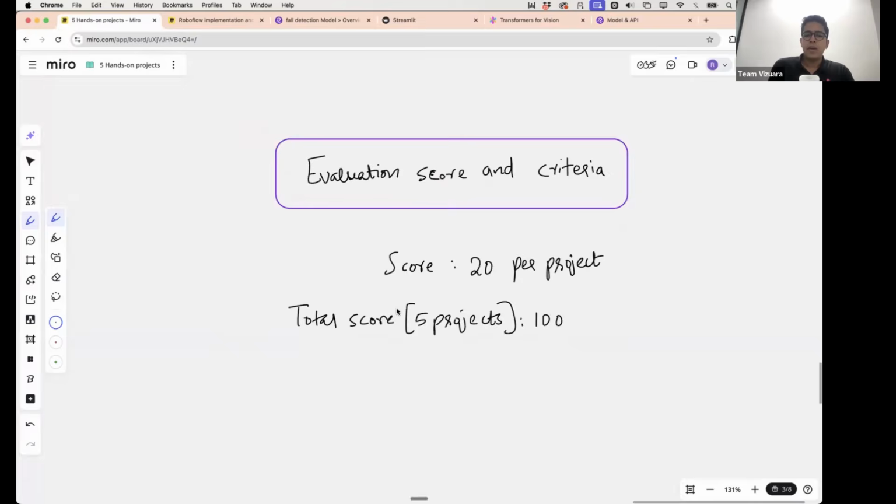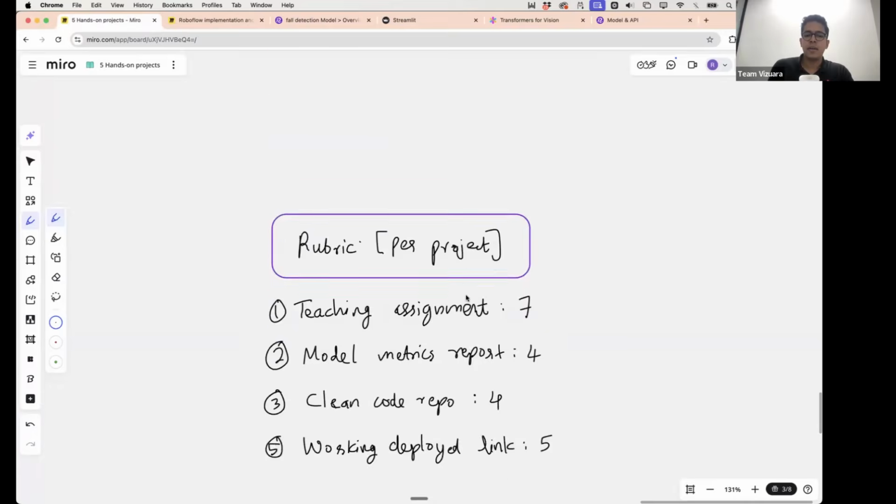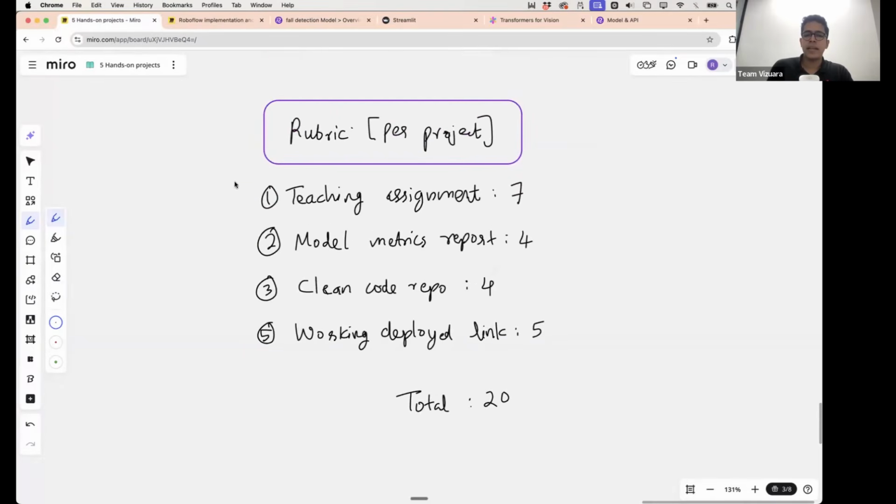Now, here are the evaluation criteria. Each project carries 20 marks. So total marking will be 100. And my evaluation criteria will be the following, the rubric. For each project, the teaching assignment carries 7 out of 20. Because here you will be forced to explain in a manner in which others can understand what exactly you have done. Then for the model metrics, I have only given 4.